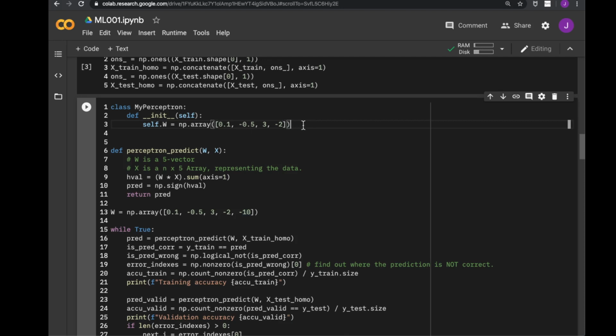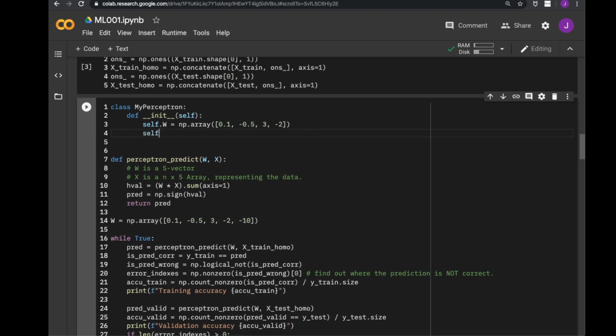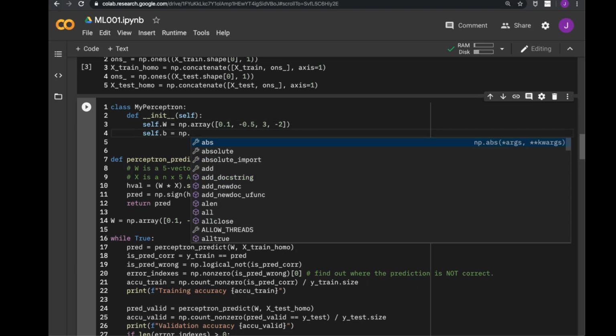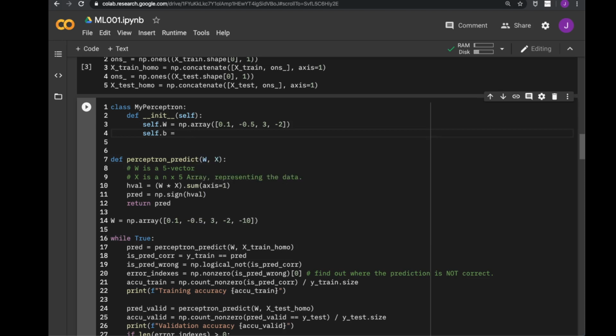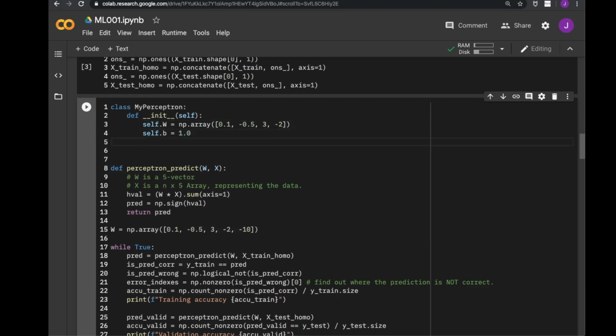So in the previous implementation, for the convenience of illustrating the mathematical concept, I've used the homogeneous coordinate. That is, I give each sample a constant value 1. But in the practical implementation, I'd rather separate the bias, because this will make the programming part easier. This is a constant.